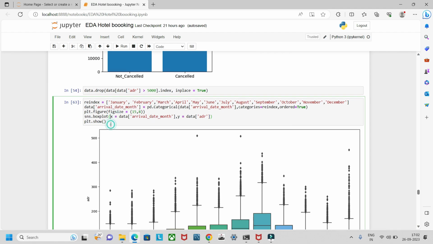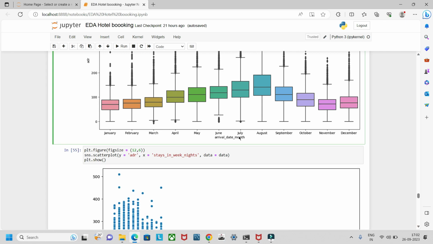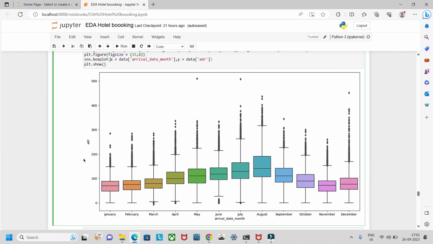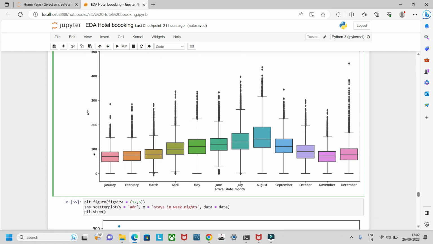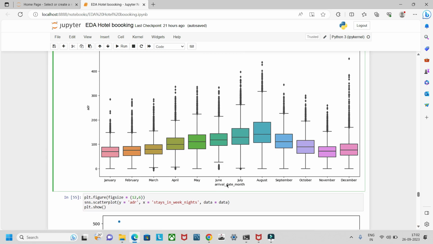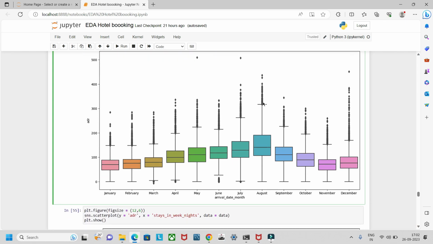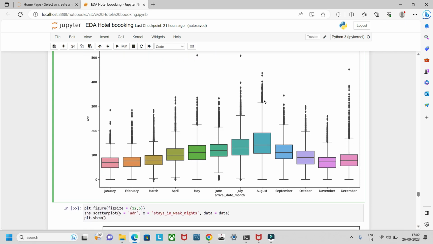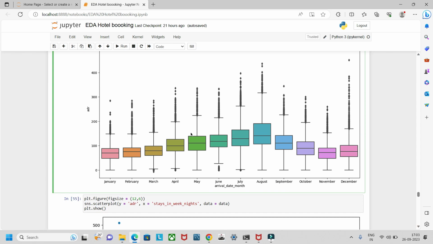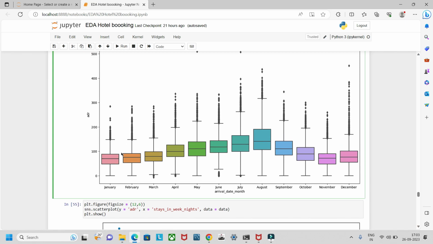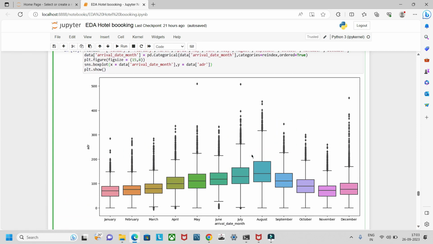Once you plot this, you will see the arrival date month and then ADR, the average daily rate of customers, how much they are paying. In August you can see there are more people arriving at the hotel, or more bookings are done. The least might be somewhere here, so the least might be January, or December, these three months are considered. But the peak season is between April and October. So this is how you can draw the analysis.